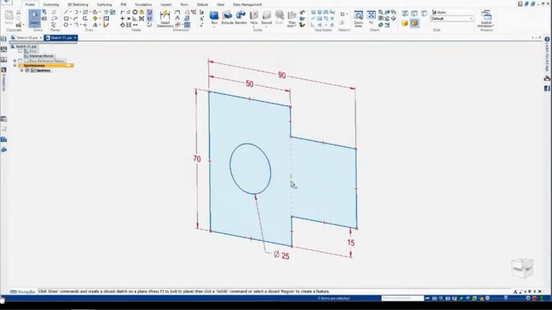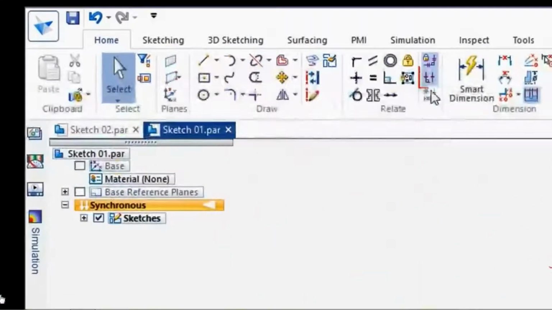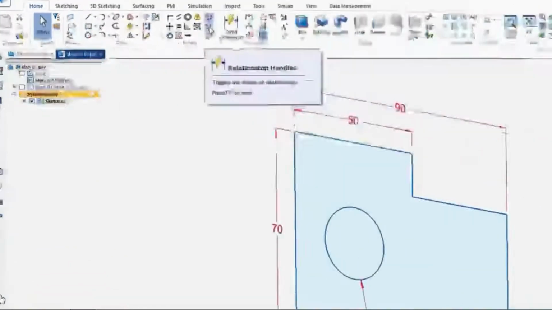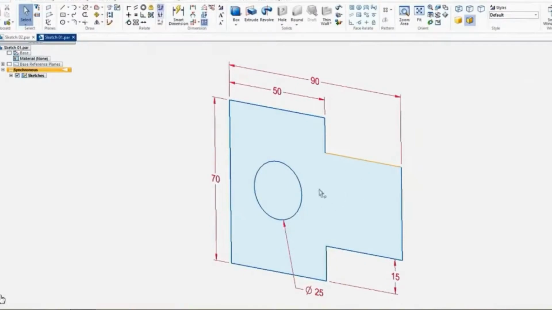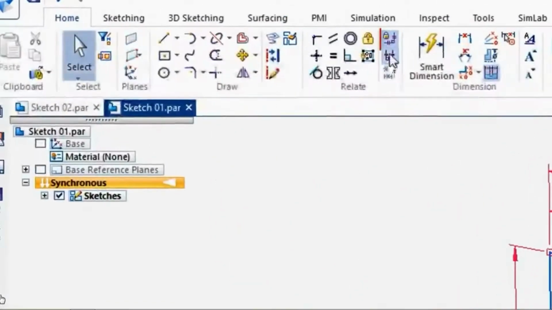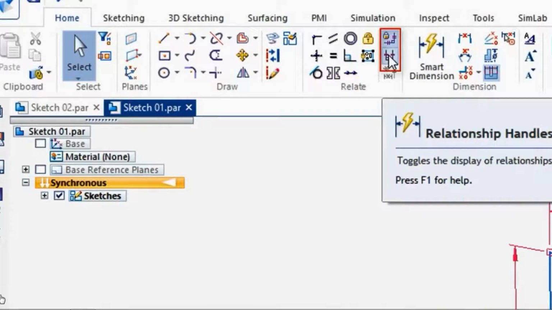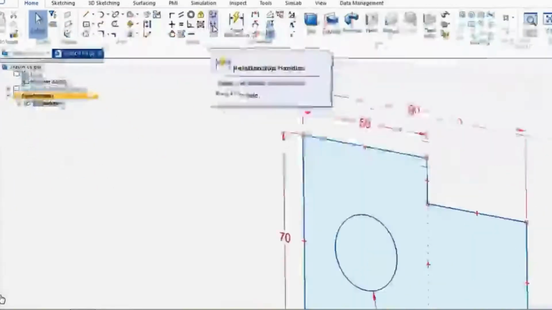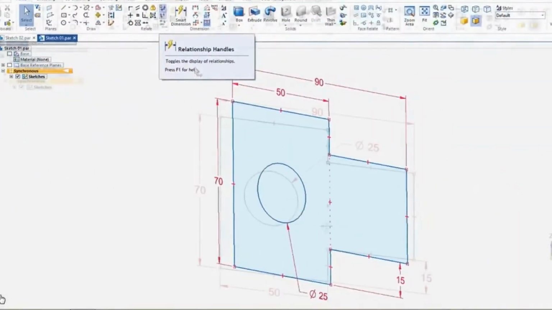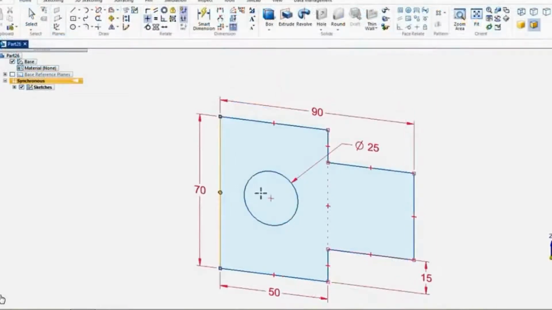Now if you don't see these little symbols, the little plus signs on the lines and that constraint we just put in there, if you don't see that, then come up here under Relate, and there's a little toggle right there. See this little toggle? Relationship handles. See how that turns these on and off. Hit it again, toggles back on, toggles back off. So both these icons, maintain relationships and relationship handles, should be highlighted in blue. Make sure they're on.